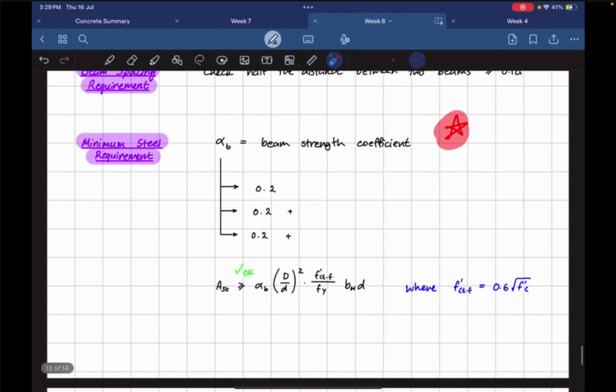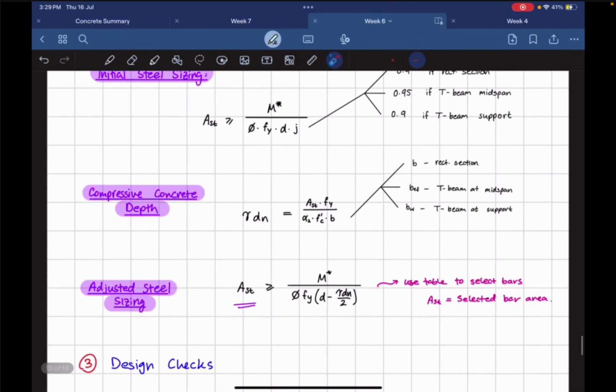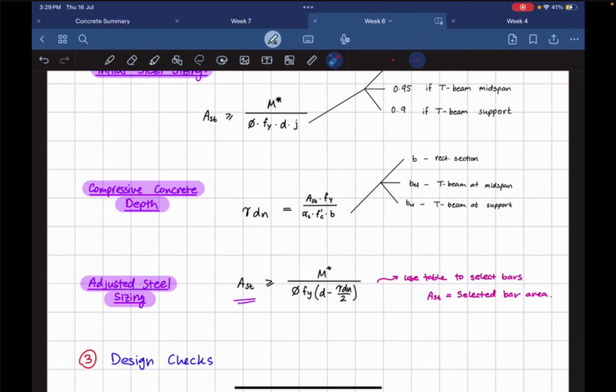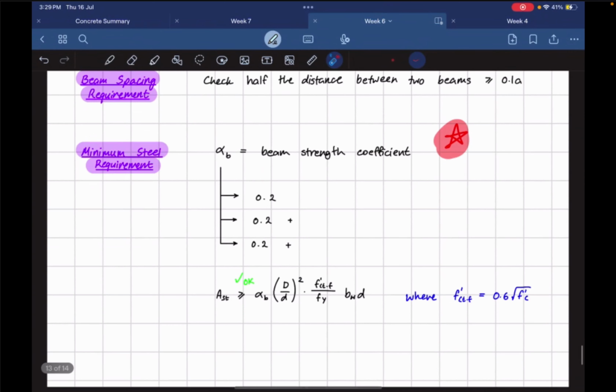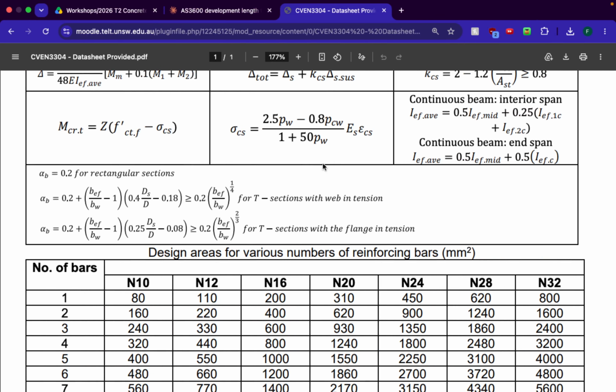This is the minimum steel requirement. What we calculate here is the minimum steel needed to resist the moment. But this is just a rule, a minimum steel required for concrete, just for your strength. And this is the equation itself, and you've got alpha B, which has 3 different cases, which I've got here. This is from the formula sheet.